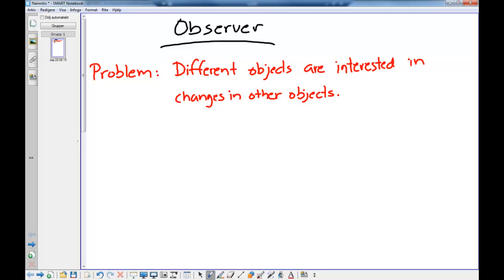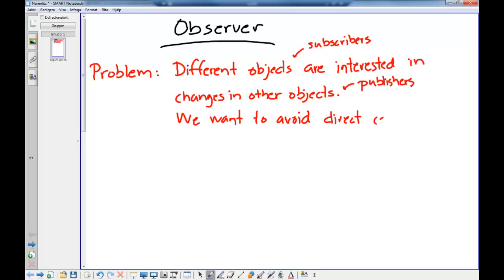So we have a variety of objects that are interested in changes in some other objects. These objects are often called subscribers, and these are called publishers. And we want to avoid a direct coupling between the publishers and the subscribers, because that would be the standard solution.